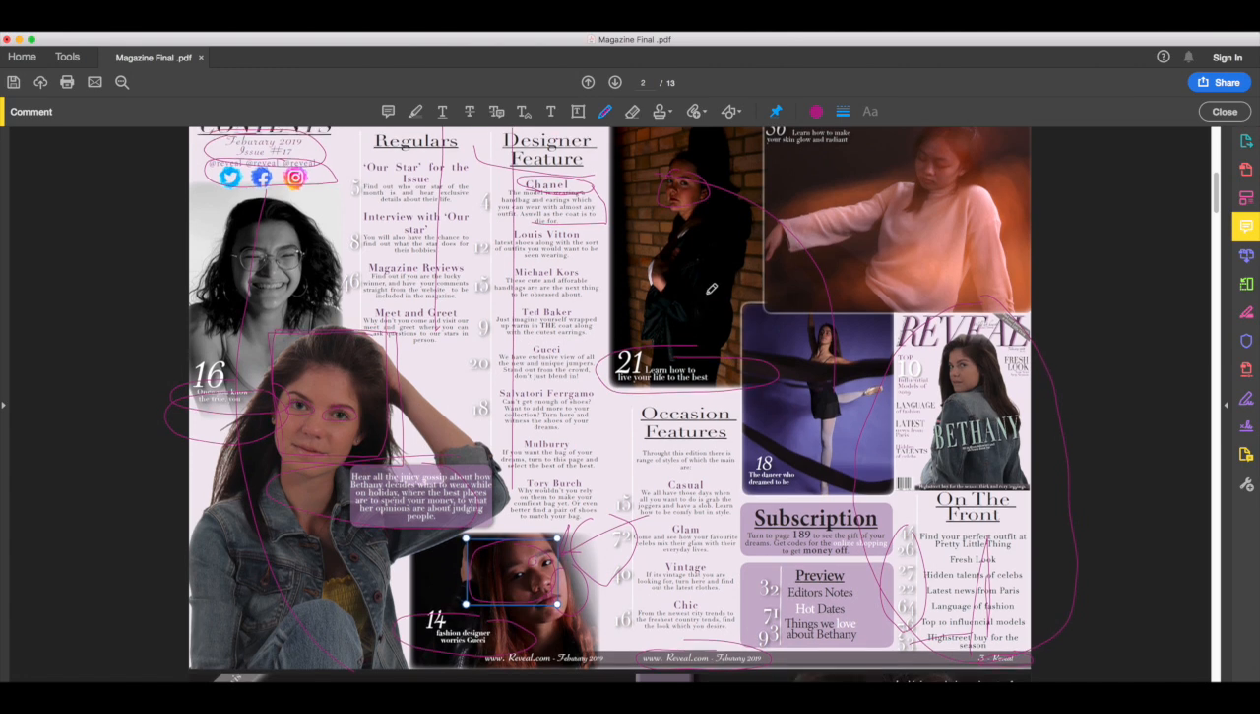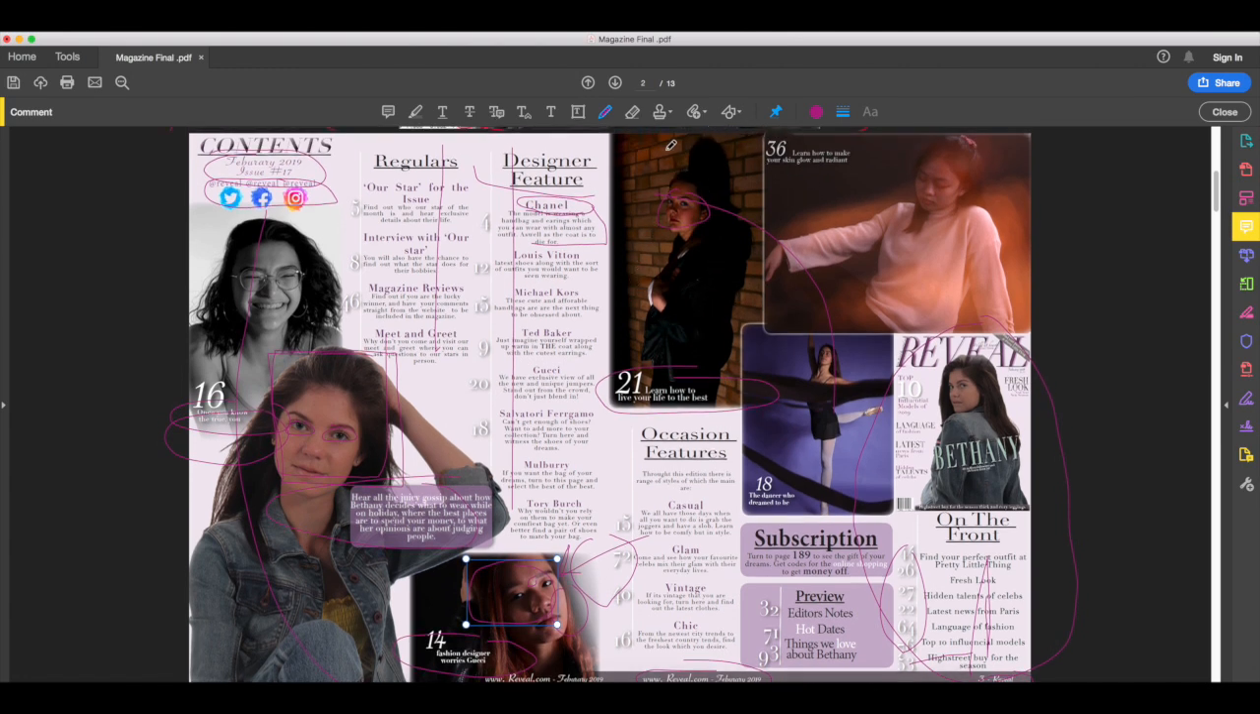So moving on to these images over here, you can see that although this one may seem a little bit dark and underlit in places, it's bright enough to still see her face.